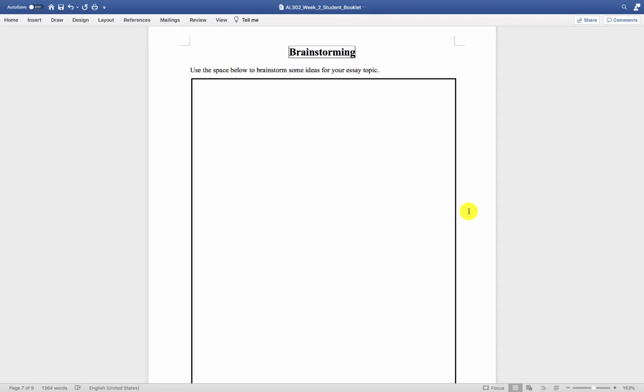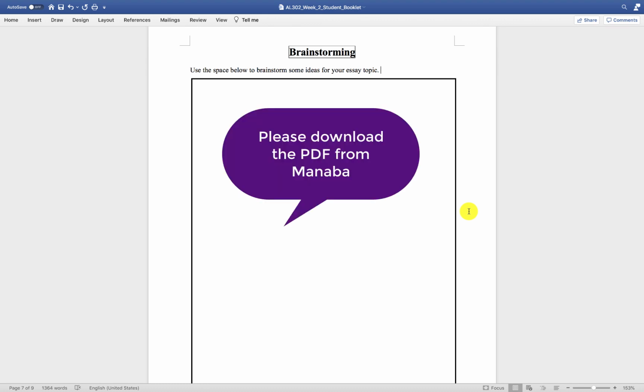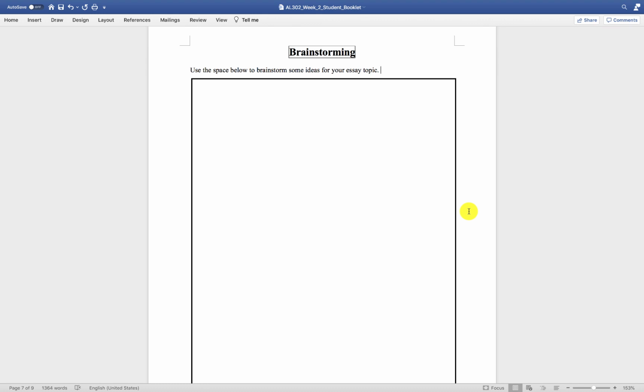So now we move on to brainstorming some ideas for your essay. And what you can do is just use the space below. There's actually a PDF on Manaba which you need to download at this stage. And use that PDF, actually type in some of your ideas for brainstorming. Just think about any topics that you want to write about, you have an opinion about, and that you want to express.